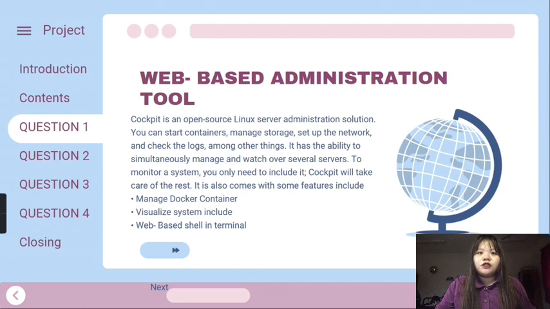To monitor a system, you only need to include it, and Cockpit takes care of the rest. It also comes with some features like managing Docker containers, visualizing the system in graphs, and a web-based shell terminal.